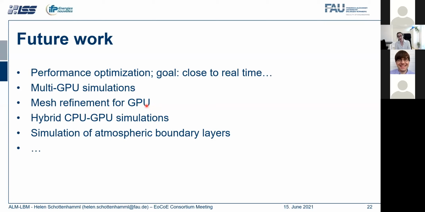As I already mentioned, performance optimization, because we want to get close to real time, but also multi-GPU simulations would be great to further speed up the simulations and exploit more computational capacities. Currently, we only support a single GPU simulation. As I already mentioned, the mesh refinement for GPU would be great.